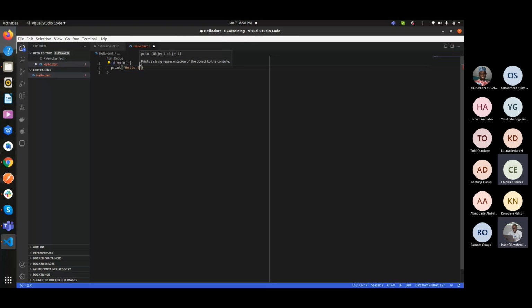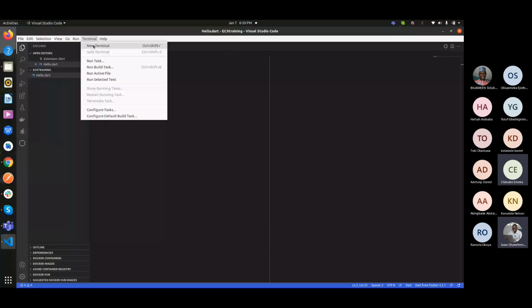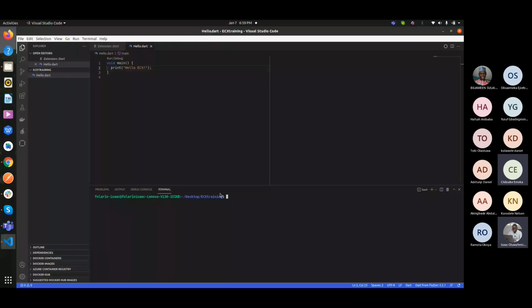Save it first. You have to save your code in VS Code. And to run this, you can use control backtick, or you can come here and click on terminal, new terminal. If I come here and put new terminal, so I'm in this folder, you can see desktop slash ECX training. So I'm in that folder. I use Linux and all. So you can just come here and say dart hello dot dart. You're calling that file, and then you can see hello ECX print to the console.